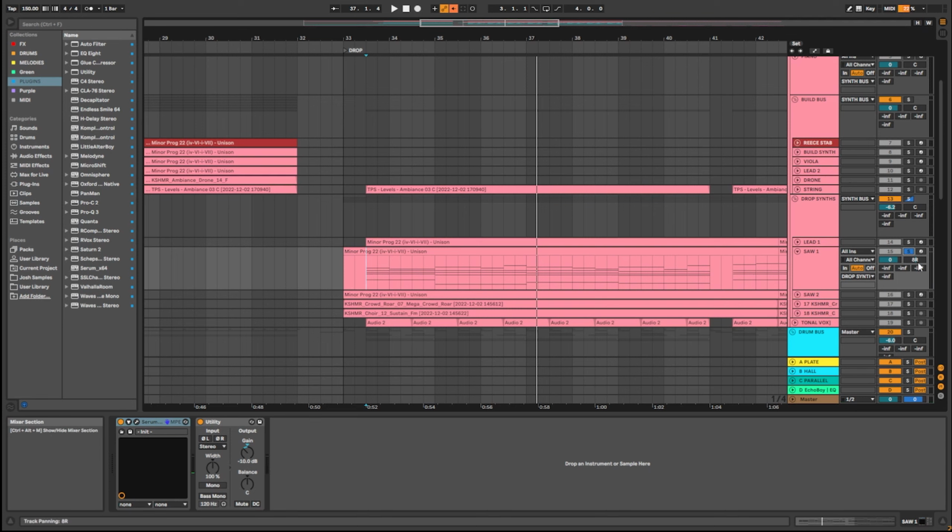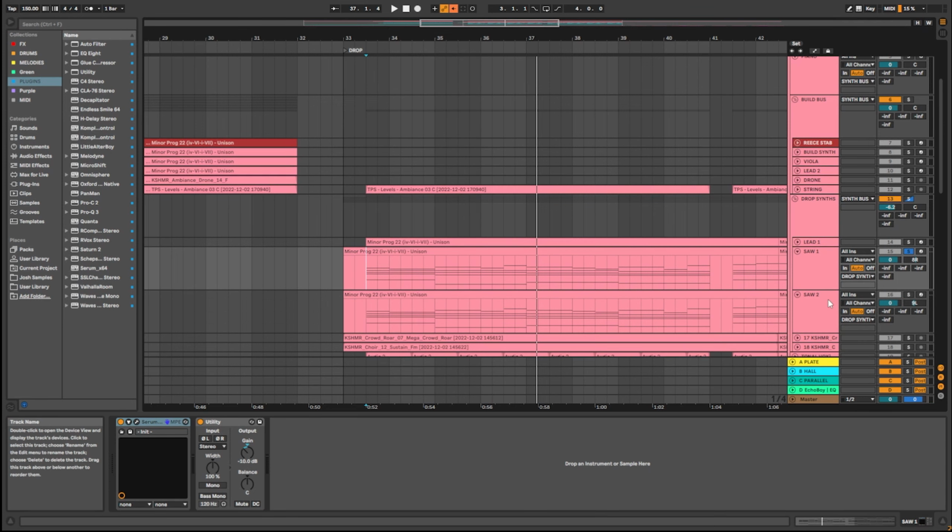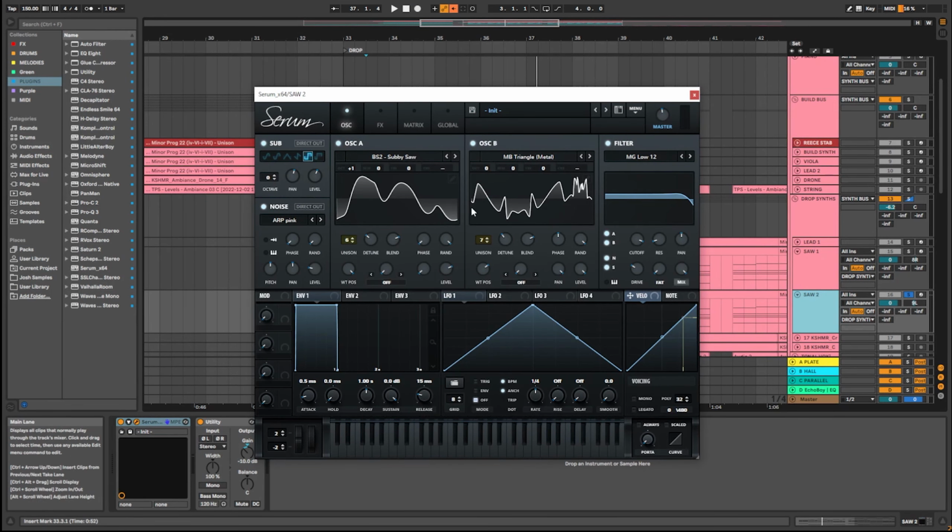I also do have it panned 8 to the right a little bit. Next, I went ahead to saw number 2. I panned it 9 to the left. As far as the Serum preset goes, it's almost identical. I changed the noise from white to pink. I changed up the oscillators, wavetables. I have this one on 0, this one up an octave.